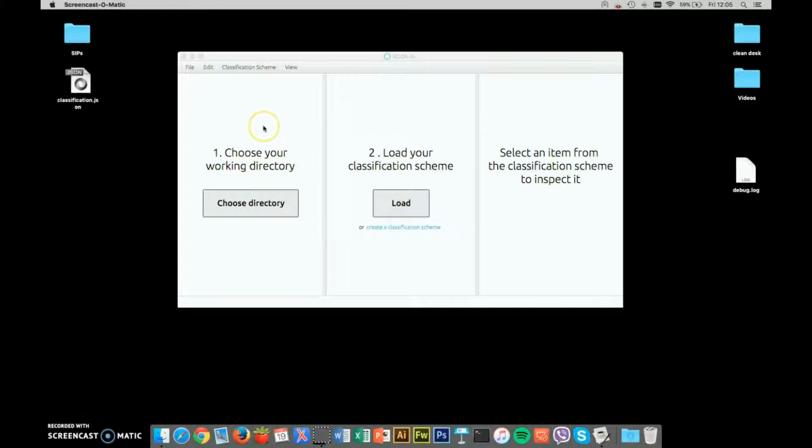Hi everyone. In this tutorial I'll be showing you how to create some zip files in order to send them and deposit them in a long-term digital repository.